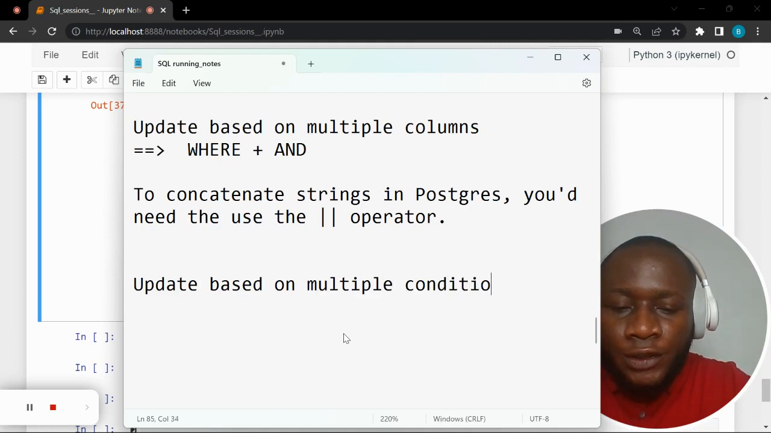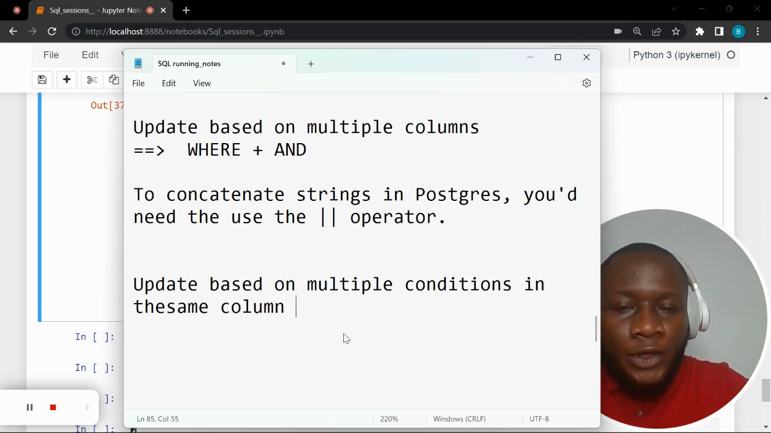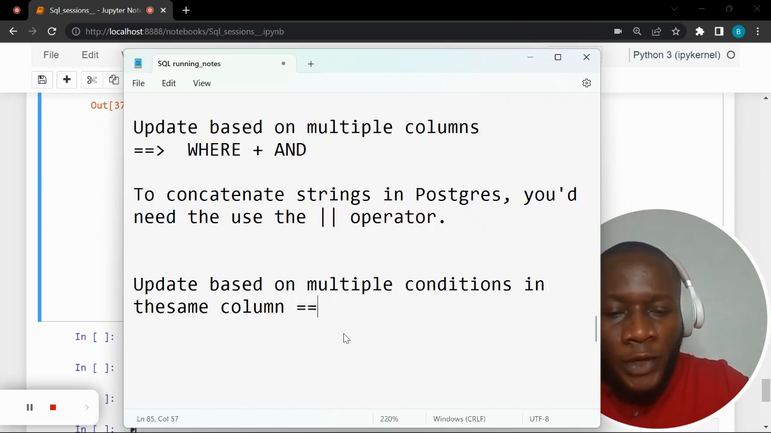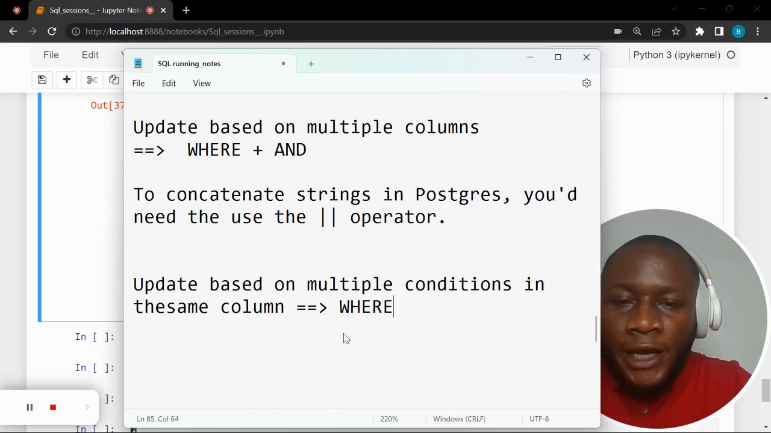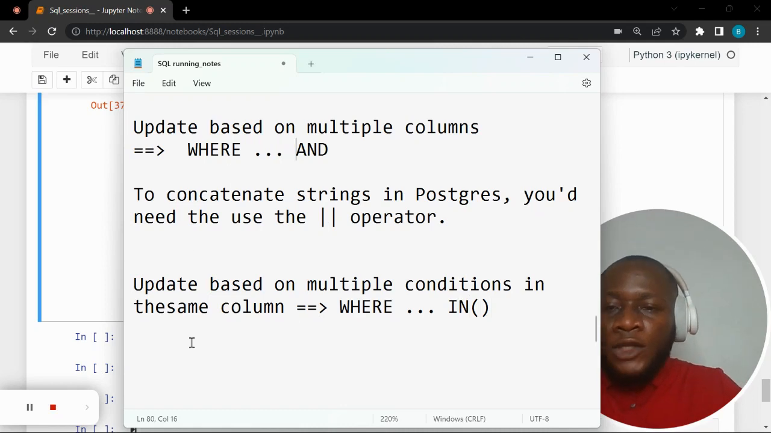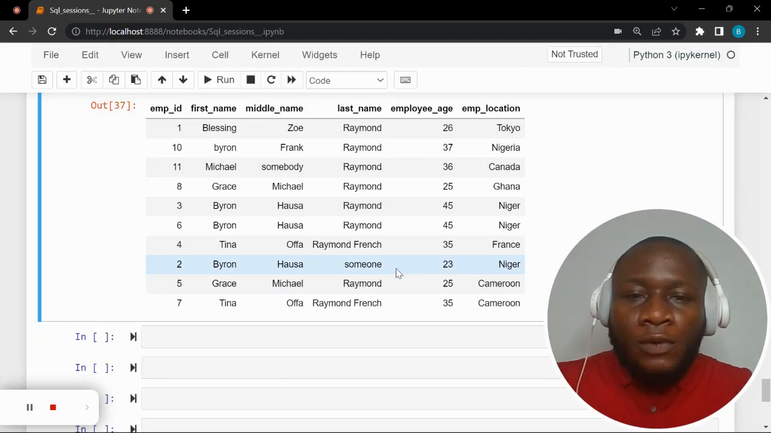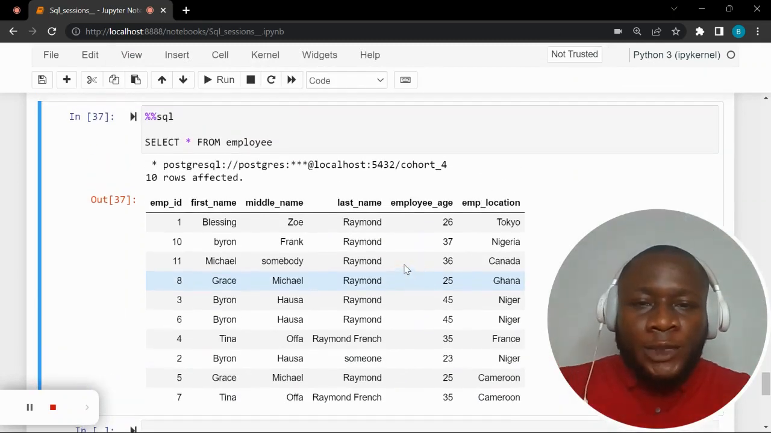Then we also saw that you could update based on multiple conditions in the same column, and we did this with the where and in. So this is all we need to know and understand about the update statements.